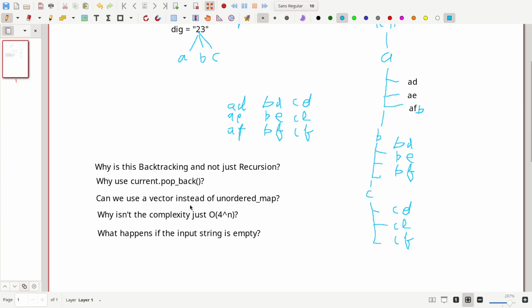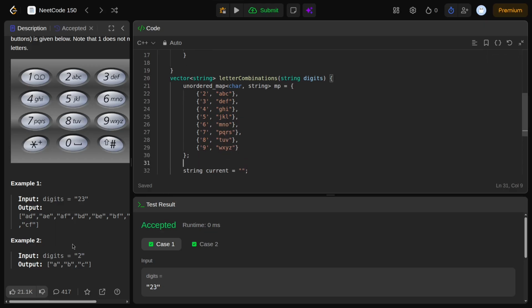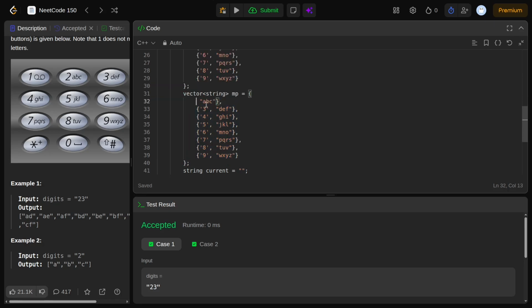Can we use a vector instead of unordered map? And the answer is yes. Since digits are only 2, 3 and so on to 9, direct indexing is possible and slightly more efficient. We can do something like this, a vector of type string, and we store the values directly. So it will be something like this.